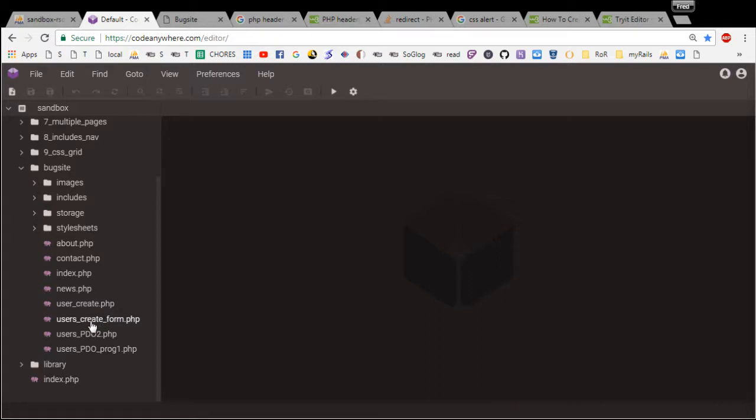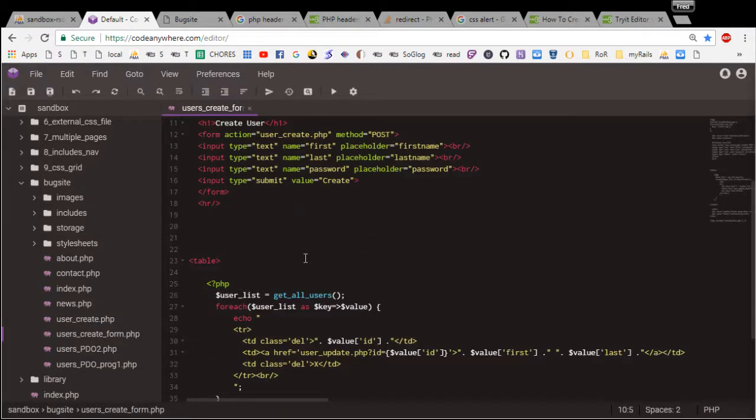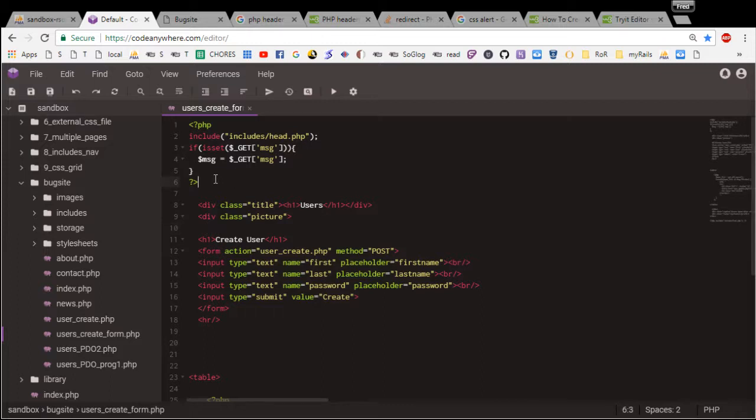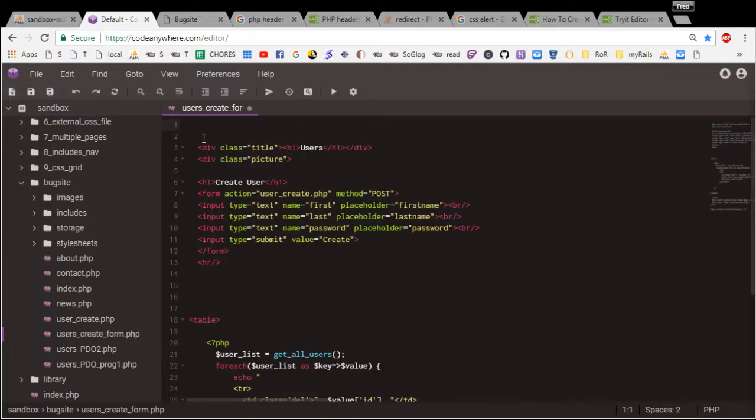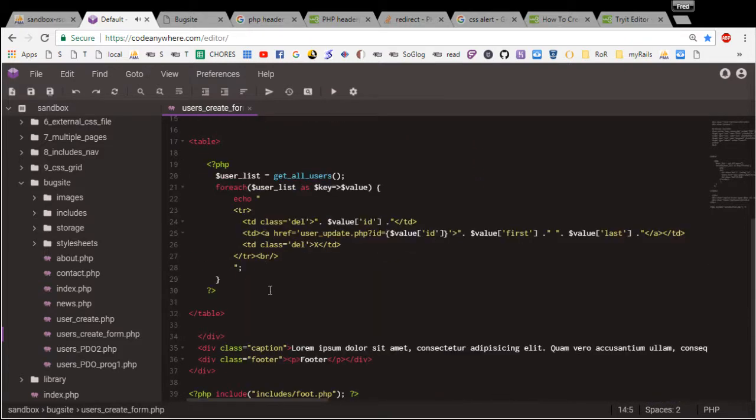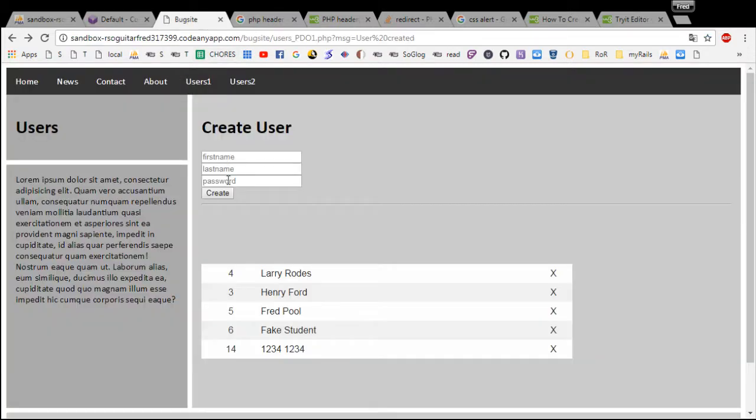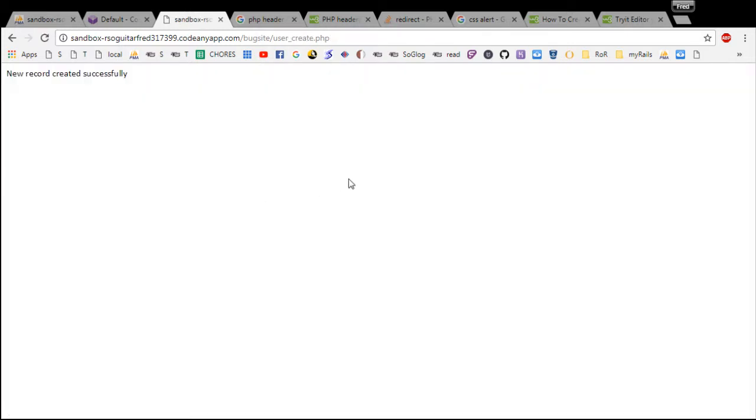So we have the user create form, and then we have user create. So here's the user create form, which we already worked on. Oh, actually, that was not there. So we're going to add that though as part of my plan too. So right now, when we create a user, hit create, and it says new record created.